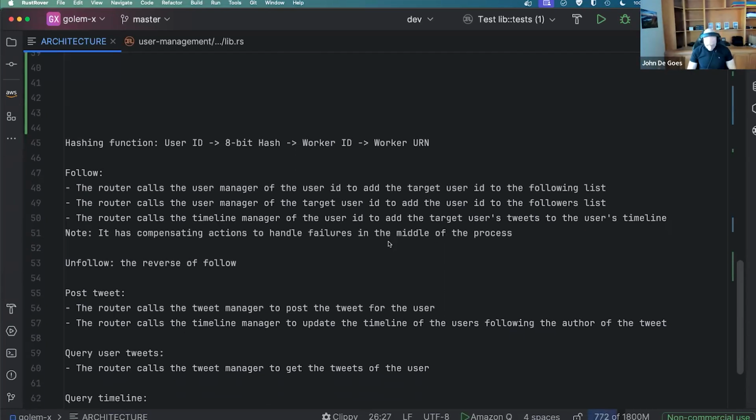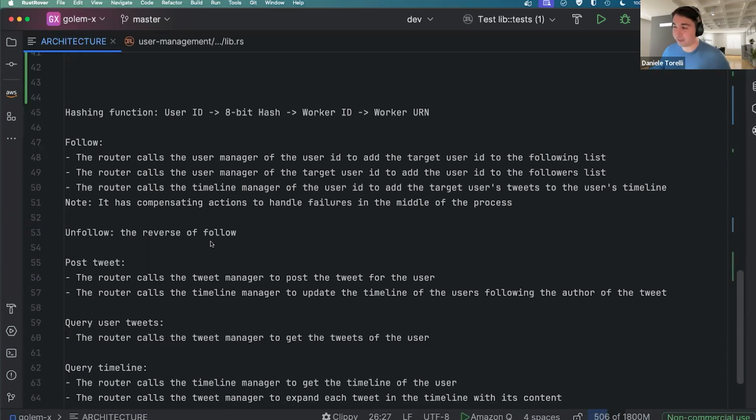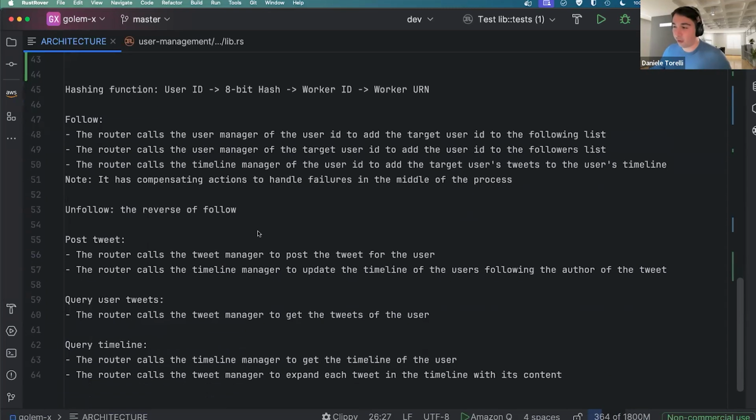Of course, there are compensating actions here to handle failures, since we have to call different managers. I feel like this is a residue of my microservice experience, where we write compensating actions, but probably it's not even needed here. Anyway, this is what happens. The essential part is that you focus on your business logic when developing this code. You bind the follow to the followed user, and you pre-compute the timeline. Unfollow is essentially the reverse of this operation.